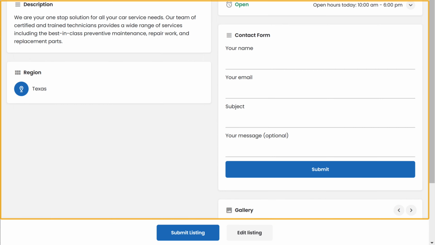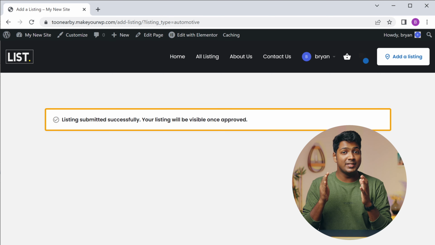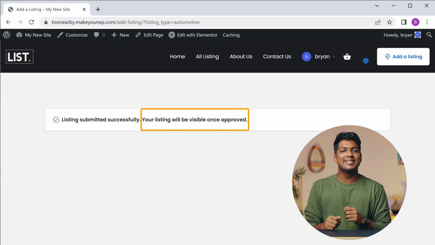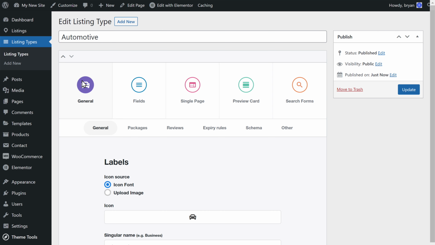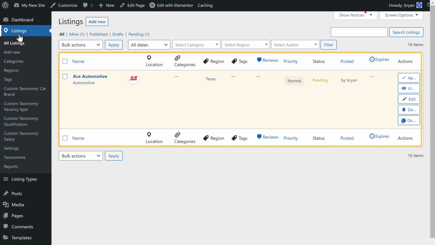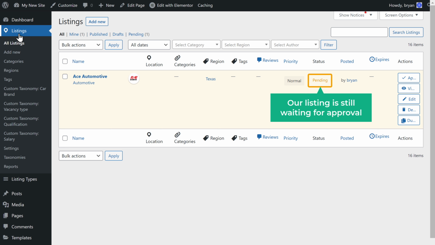Okay, once you've added the details to the listing, let's select submit listing. Now we have successfully submitted our listing, and as you can see, it says our listing needs to be approved by the admin. Now whenever a listing is submitted on your website, you need to approve it. So to approve the listing, let's go to our WordPress dashboard. Now go to listings, and here you will find the listings that are published on our site, and you can see that our listing is still waiting for approval.